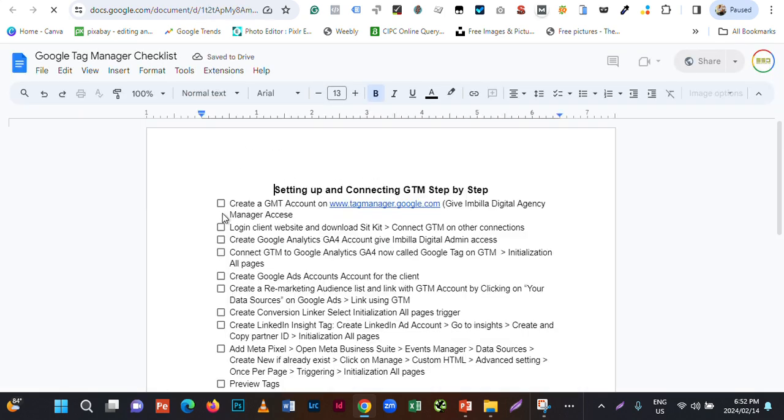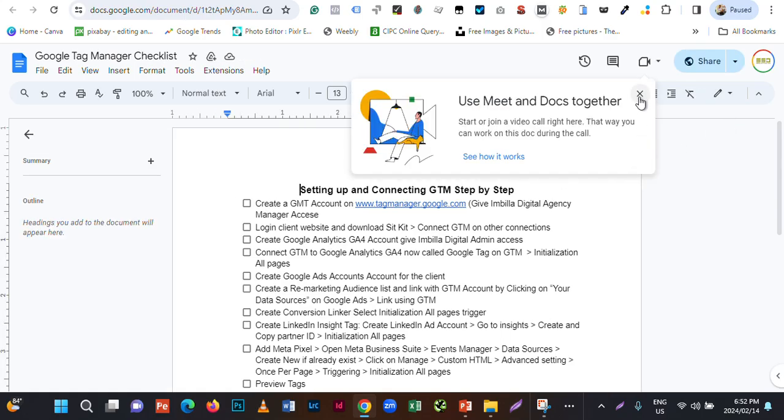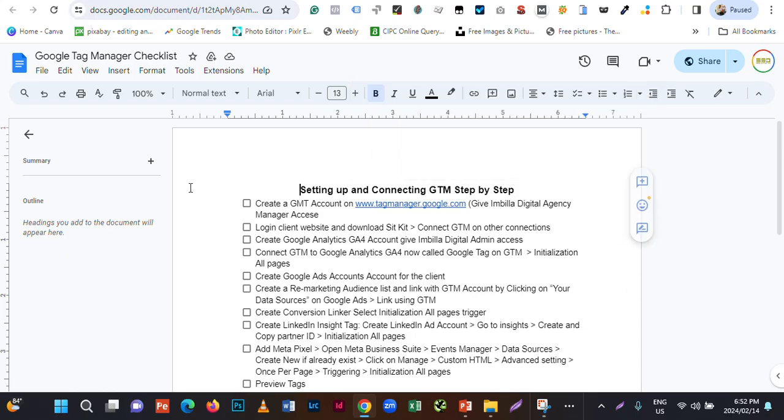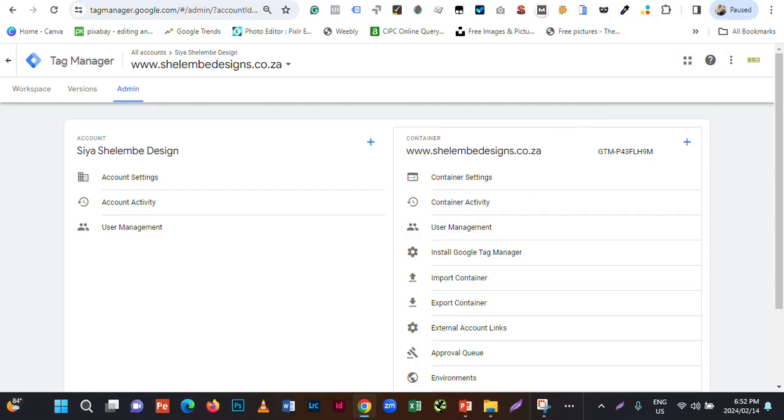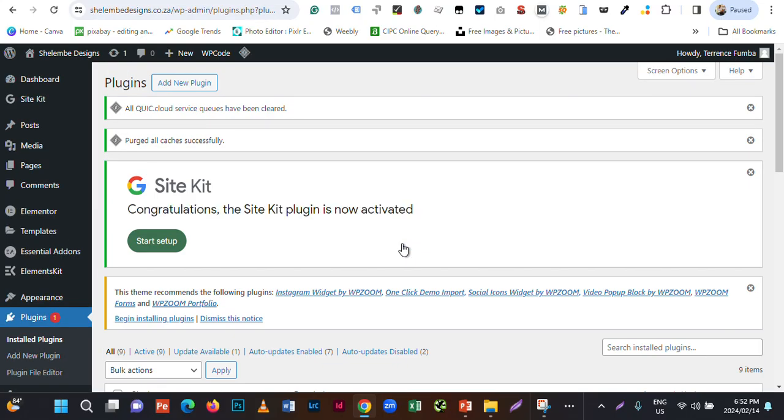So I'll be using this guide checklist. I'll put it in the description if you need it as well. So we've done this part. We've set up the account. We've downloaded Google Site Kit. Let's see what's going on. Activate. Set up.